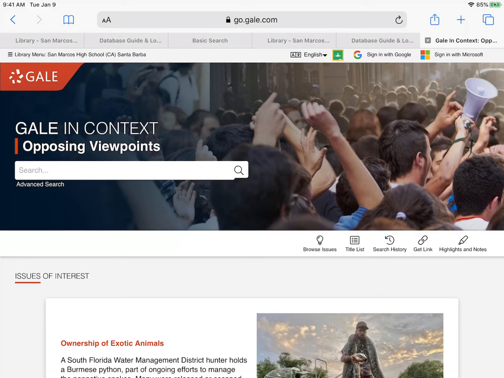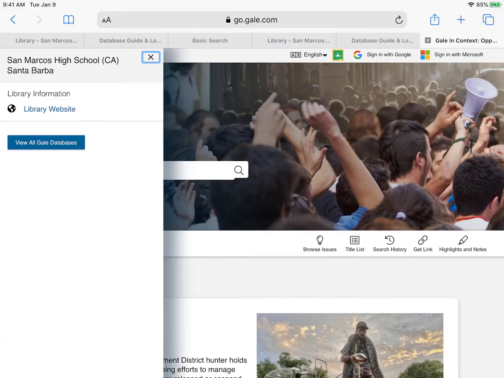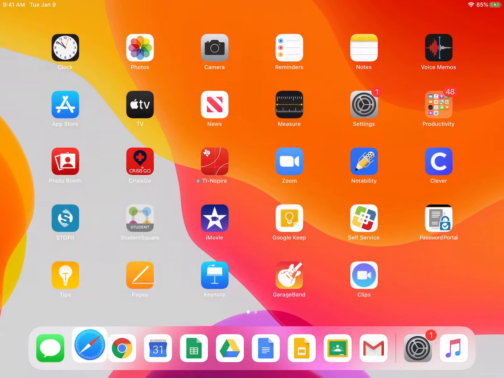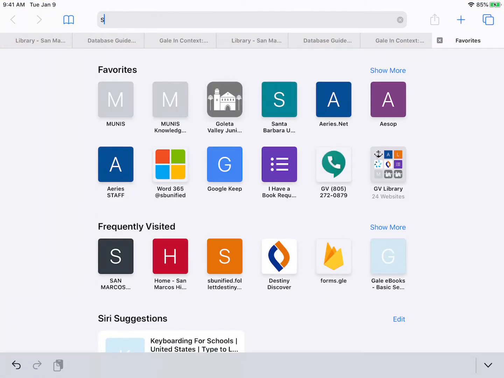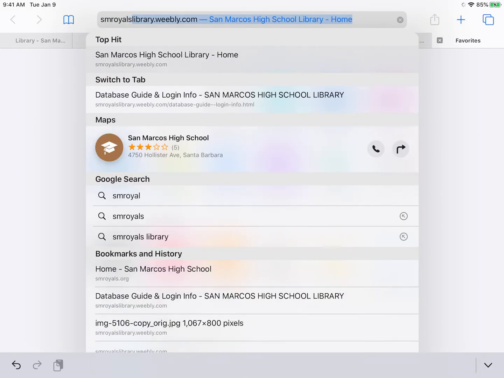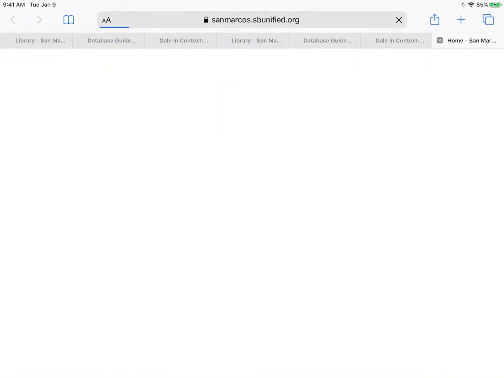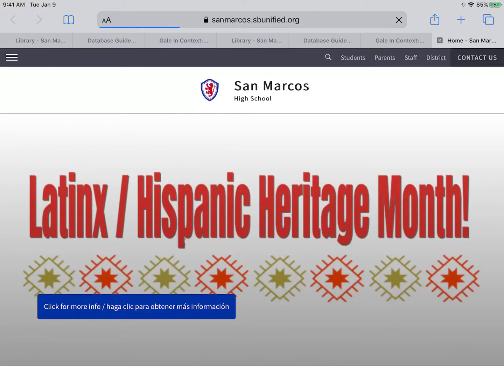Hello, this video will show you how to use the library database called Gale in Context Opposing Viewpoints. To find this database, you want to start at the school website. For today, use Safari: open Safari, make a new tab, and type in smroyals.org and you will get to the San Marcos website.